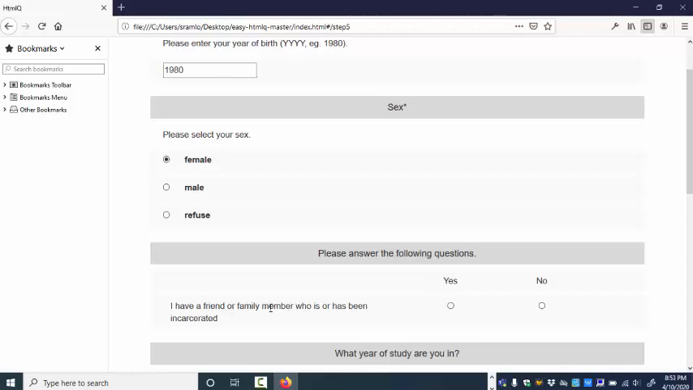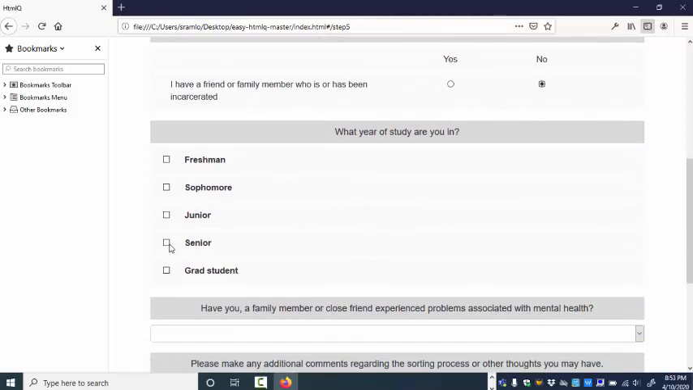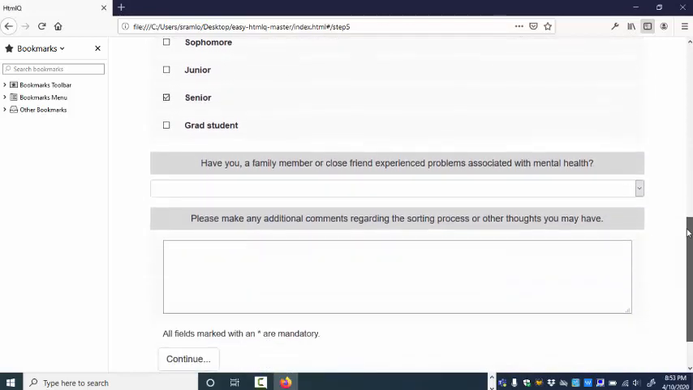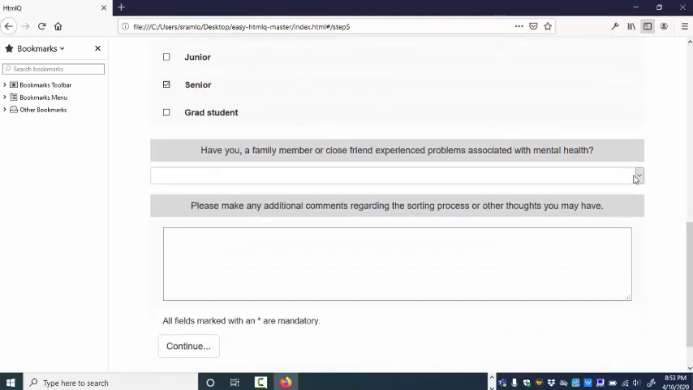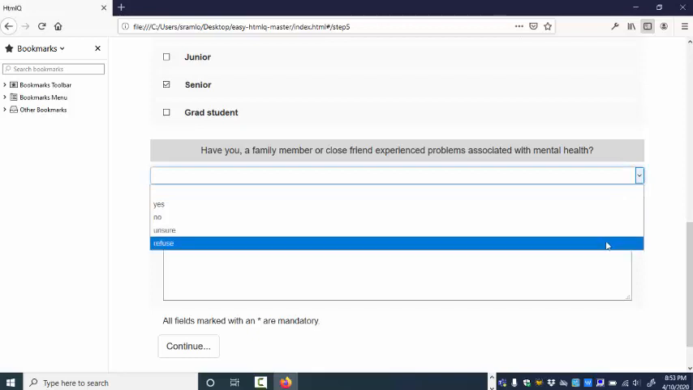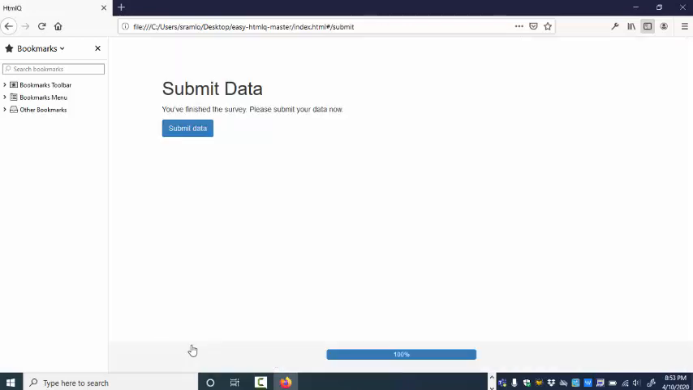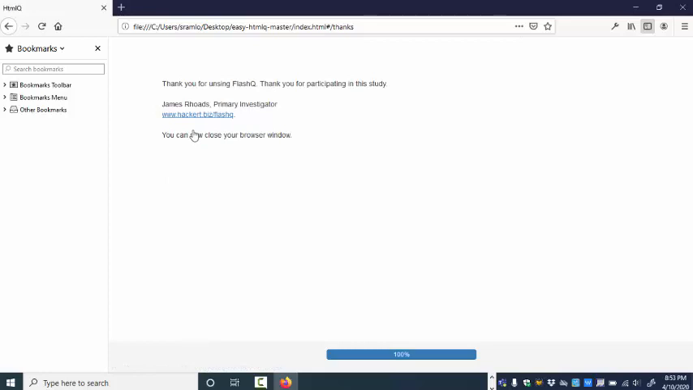I have a friend or family member who is or has been incarcerated. We'll say no. Not that I know of. I don't even know if I need them to say this. We'll find out. And here we made this a drop-down member. Again, I just made it fit the format that was in there because that was just so much easier. I'll hit submit data.